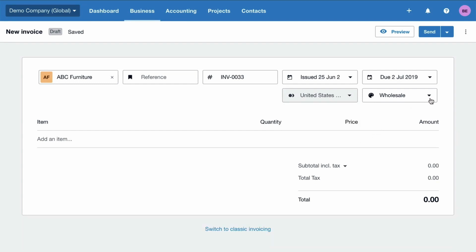With regards to this field that reads wholesale, Xero allows you to set up different invoice templates. Let's say you have 2 different customer segments, wholesale and retail, and you might like the invoice they each receive to appear different. In that scenario, you'd set up 2 different invoice templates, also known as branding themes.